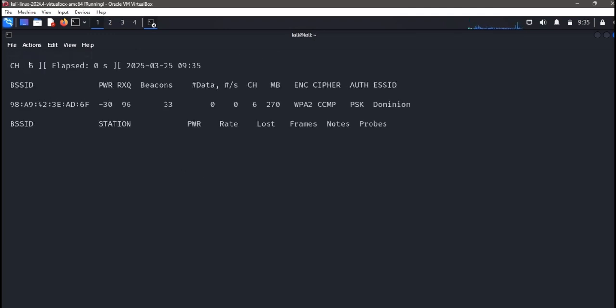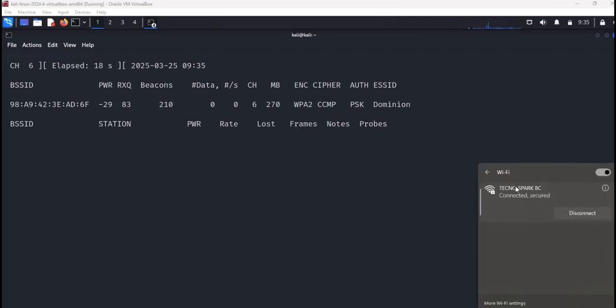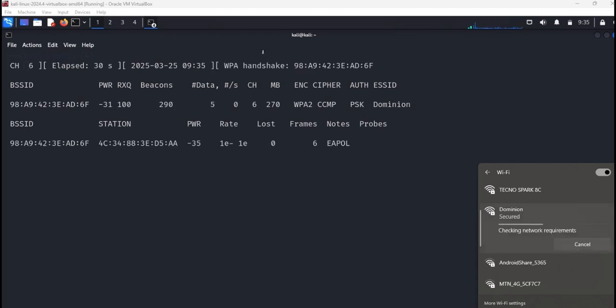Beautiful, it is capturing, and it's on channel 6 permanently. See, it's not changing, and it's capturing the data details. But remember, we want to capture the four-way handshake, so what we need to do is disconnect from Dominion and reconnect. Let's see what it is connected to. It's connected to my phone, TechnoSpark. Let me connect it to Dominion, which is the router we want to capture. I click connect and I'm watching now.